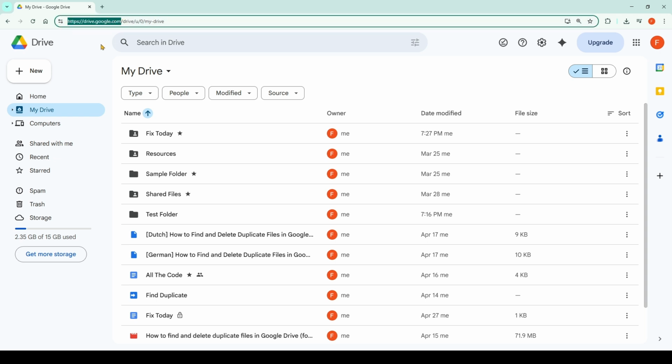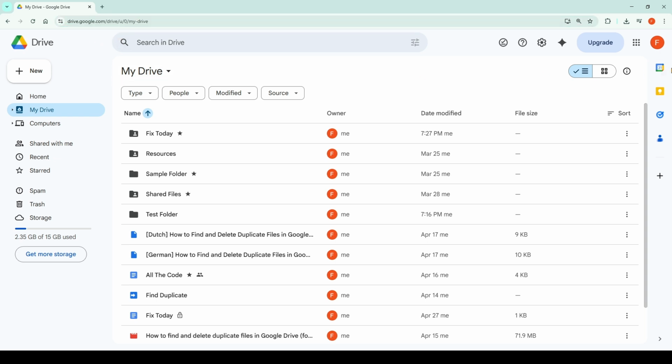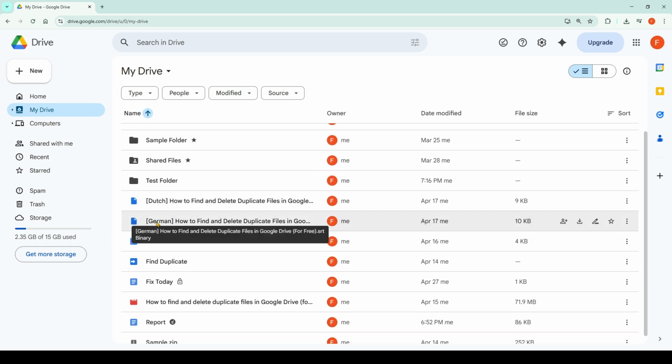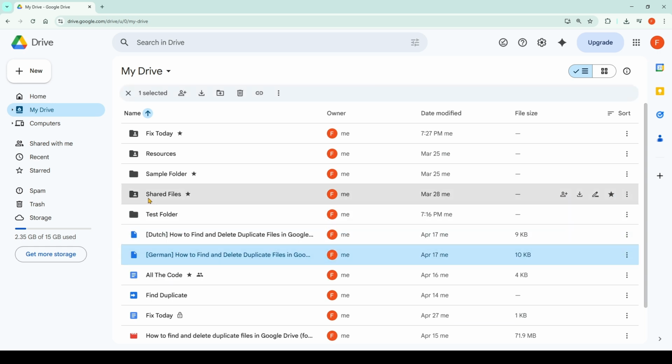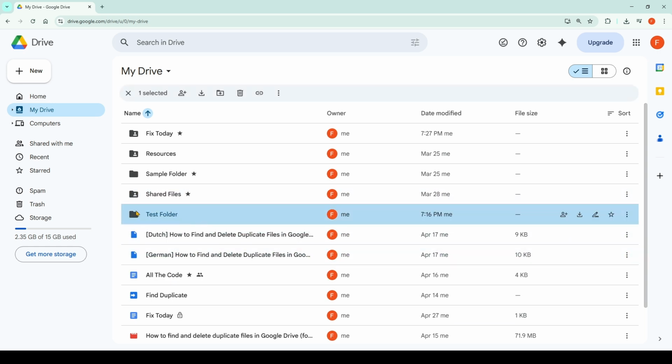Start by opening your browser and going to the Google Drive site. Make sure you're already signed in so you can access your files. Once you're inside your drive, locate the file or folder you want to move and take a moment to identify exactly where it is in your list.